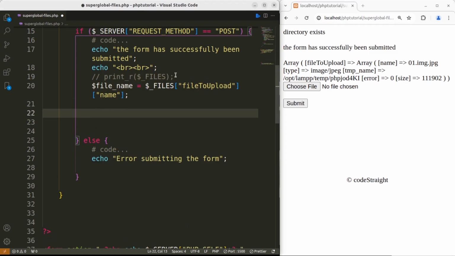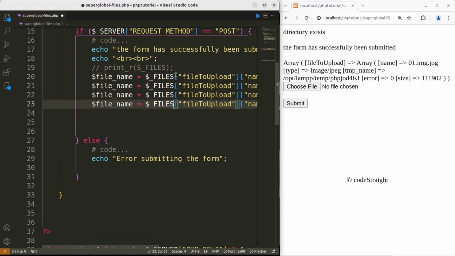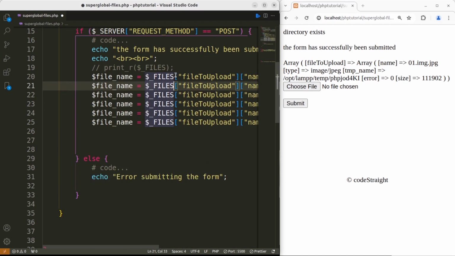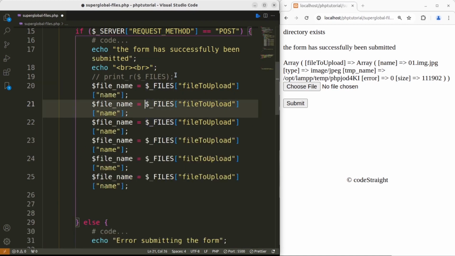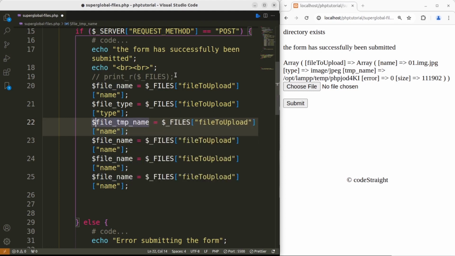and continue defining the variables. Say $file_type equals to, or let's cut that from here and let me copy this line of code a couple of times, say 1 2 3 4 5 and 6, and now we will change the information or keys accordingly. So the second variable would be file type, and let's add in here type, and the third variable would be file_temp_name, and you can get that by the same, I guess.